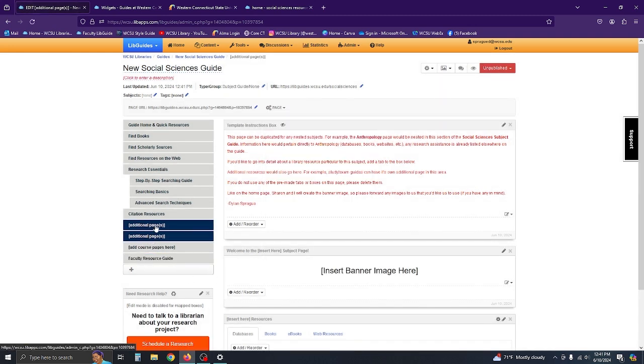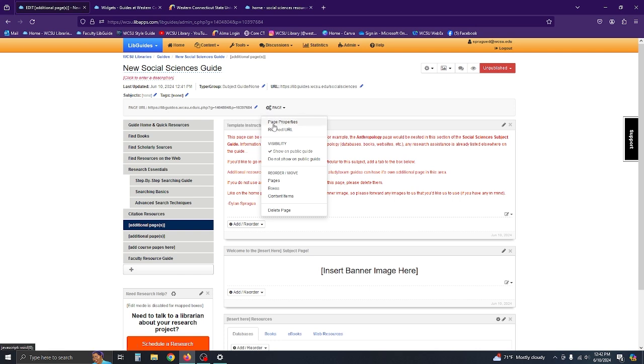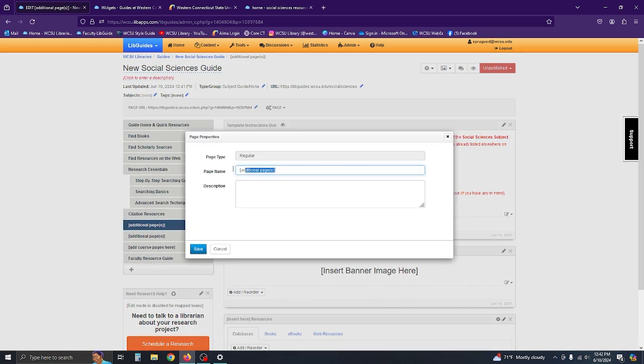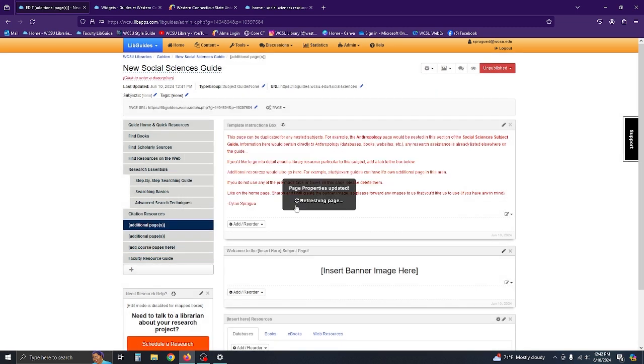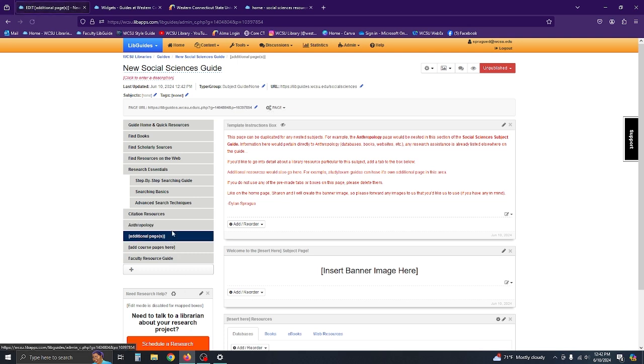I will then repeat this process another 2 times to fit in the other 2 subjects, but for the sake of time, I'm just going to rename these 2. So to rename this page to anthropology, just click on the page drop down with the gear icons and click on Page Properties. And you can delete this, and I'm going to type in anthropology. You could add a description as well if you would like. And then click Save. So that's updated, and we can see that it's still the same as the additional page that we copied.